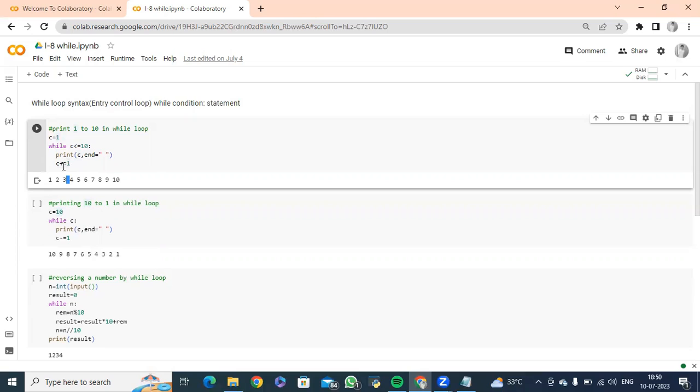By following this step, when the c value will be 9, then c is less than or equal to 10. So 9 is less than or equal to 10. Yes, 9 is less than 10. So 9 and a space will be printed.